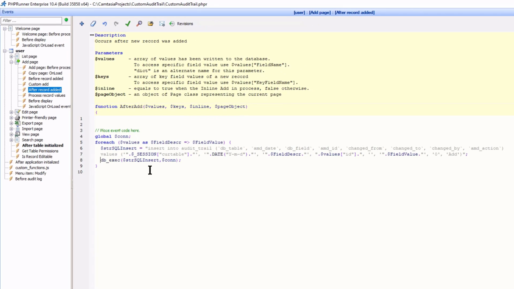I hard-coded the change by field to 0 as I do not have a login page, and also hard-coded the action field to add as we are adding a record at this point.